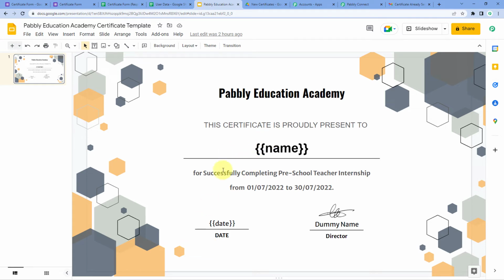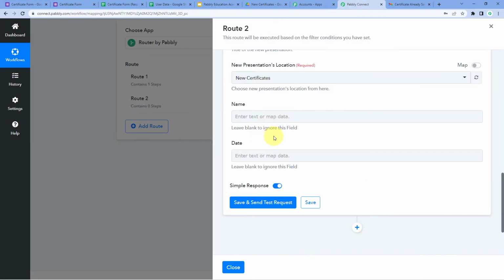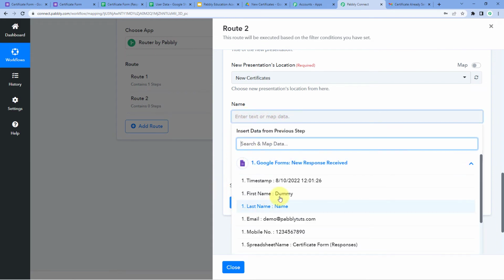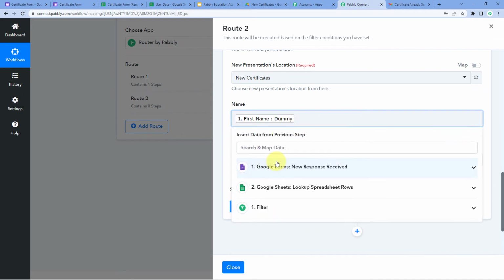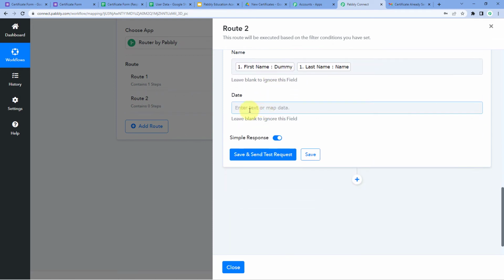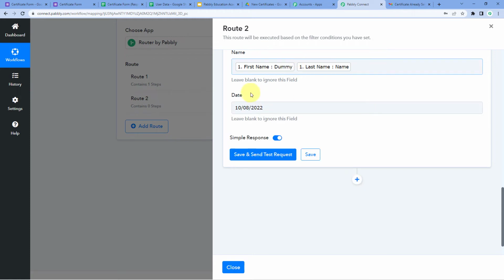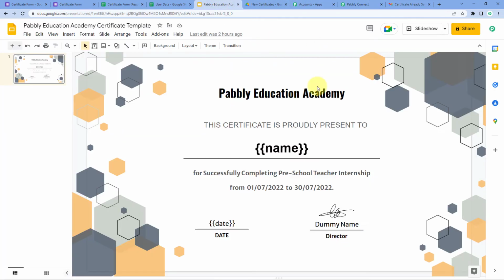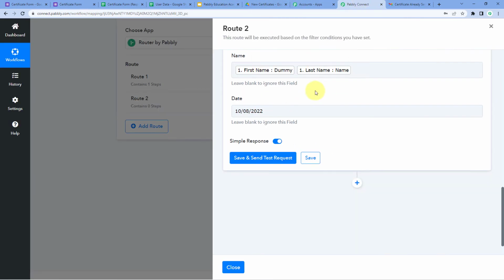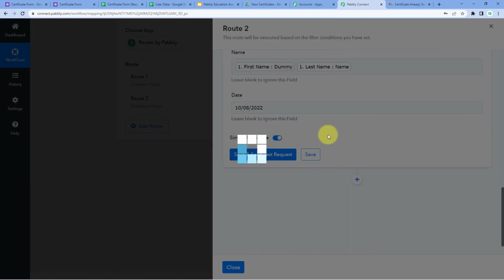So we can see that both of the dynamic fields which we have created in our certificate template are showing over here in Pabbly Connect. And Pabbly Connect is asking us what text we want to enter in place of these dynamic fields. So in place of name, from the drop down we will select and map the name of the person who has submitted the form from the Google Form responses. And in place of date, the date won't be dynamic, so I'll just manually enter today's date. For example, 2022. So the date is static, but the name of the person will keep on changing in our newly generated certificates. After entering all these details, just click on Save and Send Test Request.